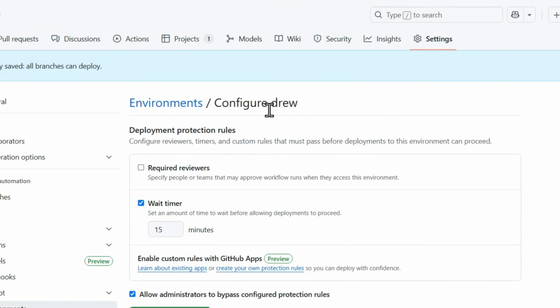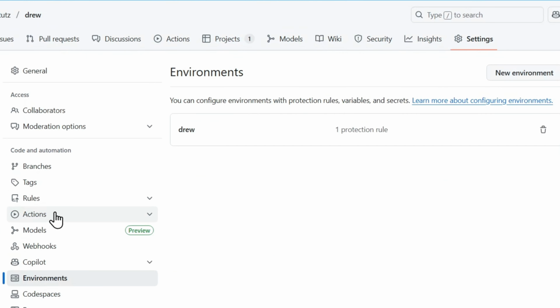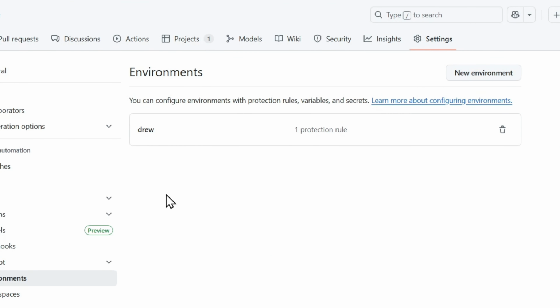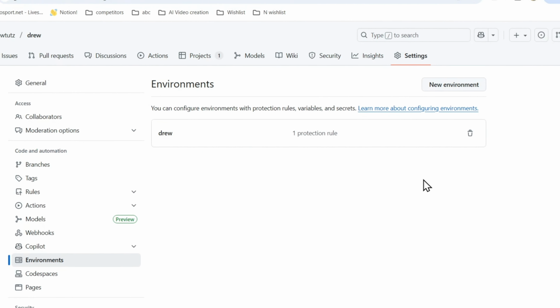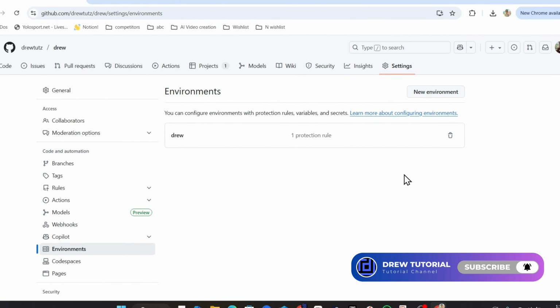Once you add that, it's going to basically save the configuration of your environment, and so when you go back to environments, it will be there. And this is how you can actually find those environments as well. But that's pretty much how you can easily add an environment for your repositories in GitHub. Very easy and very simple.